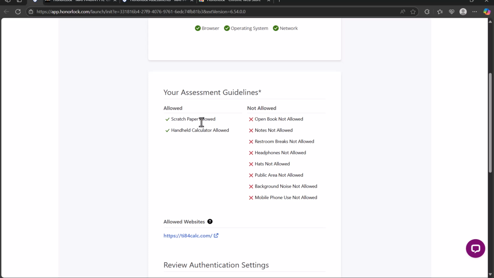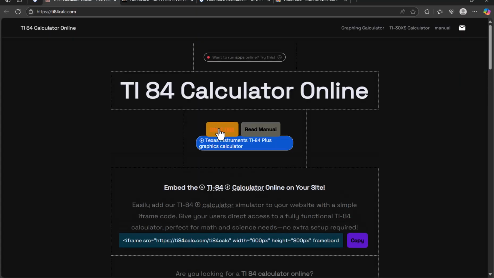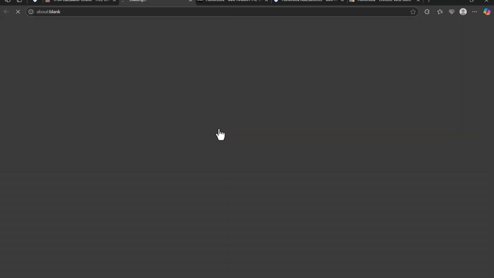You are also going to be able to access a handheld calculator. All right. If you don't have a handheld calculator, you can actually access this website right here if you want to. So I could actually go ahead and click on that and start this TI-84.